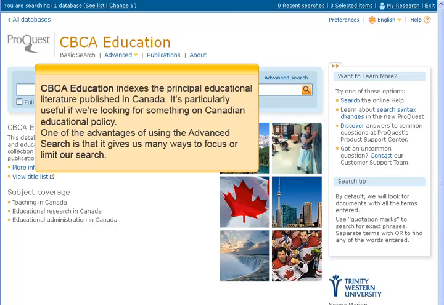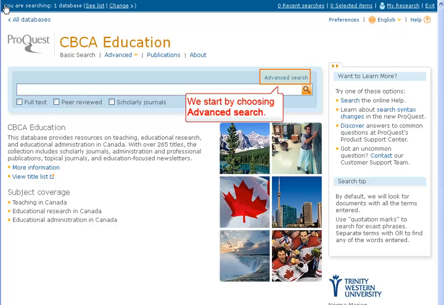CBCA Education indexes the primary educational literature published in Canada. It's particularly useful if we're looking for something on Canadian educational policy. One of the advantages of using the advanced search is that it gives us many ways to focus or limit our search. We start by choosing Advanced Search.